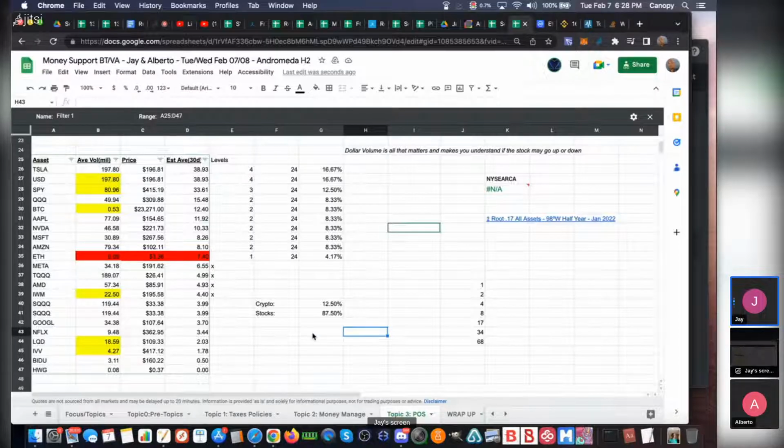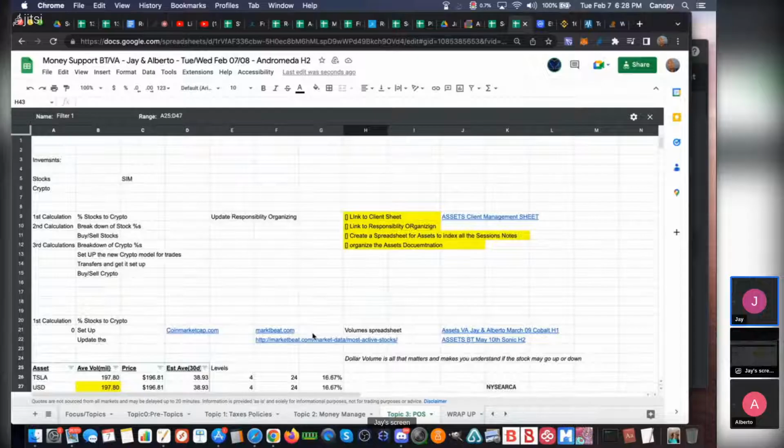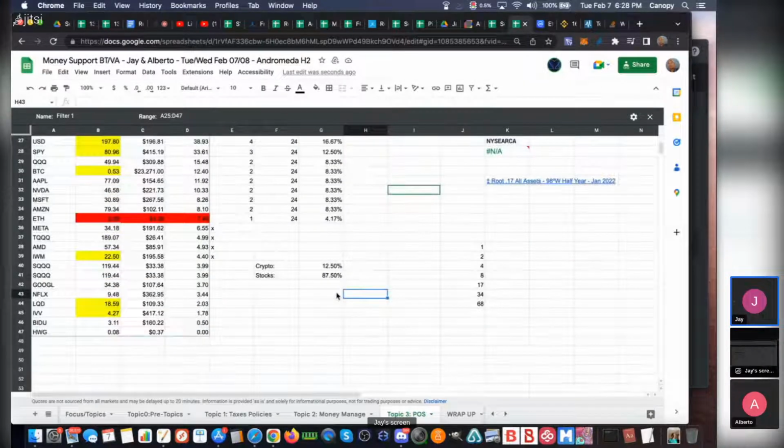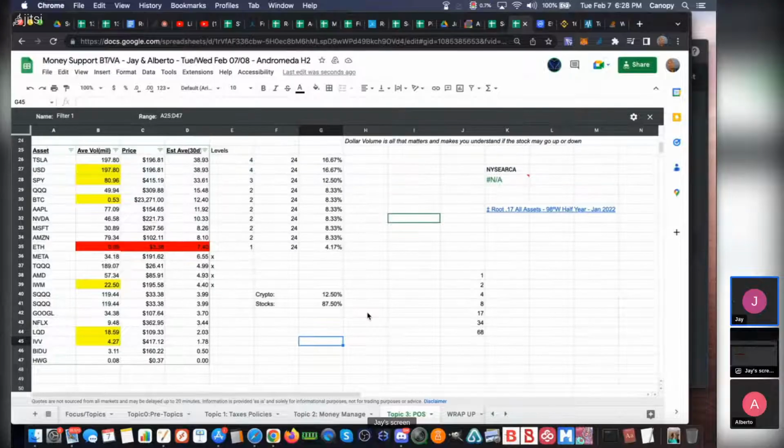So that's the first calculation, the percentage of stocks to crypto. We're going to have 12.5% of our total value in crypto, and 87.5% in the stocks. If you got rid of Ether, you're looking at something around 9% Bitcoin. That makes sense? So if you got rid of Ether, you would have 9% crypto and of course 91% stocks.